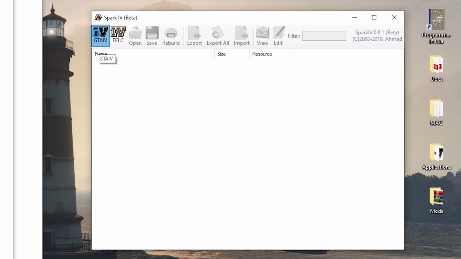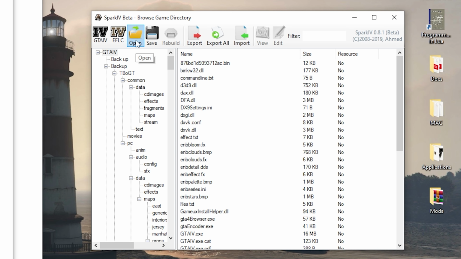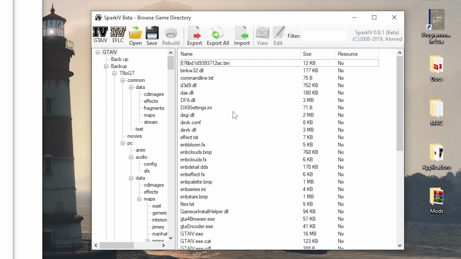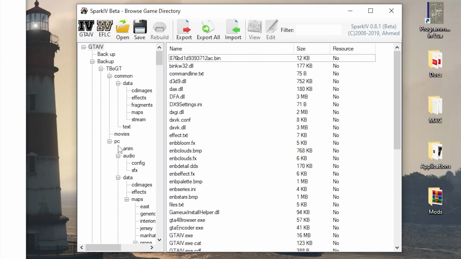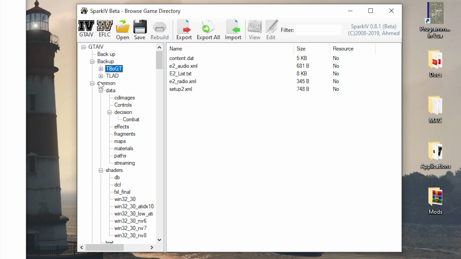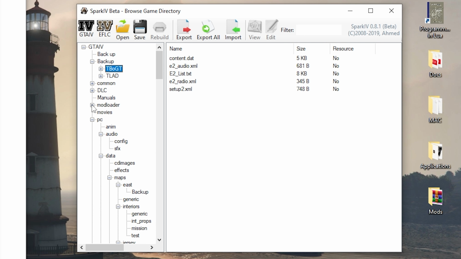Once you open that, this is like an alternative application to OpenIV. Once you press GTA 4, it should open the main directory for GTA 4 that you have. Make sure it's the one that you're trying to use. In case it doesn't open your actual modded GTA 4, you can press open and browse for your directory of GTA 4. So you go PC, audio, SFX, and okay, that's actually The Ballad of Gay Tony, which is not the right one. So we're just going to change this one.